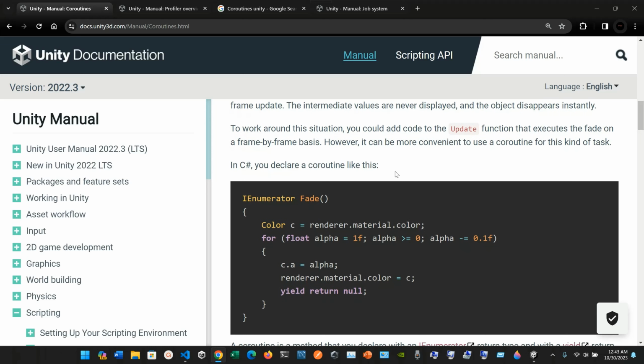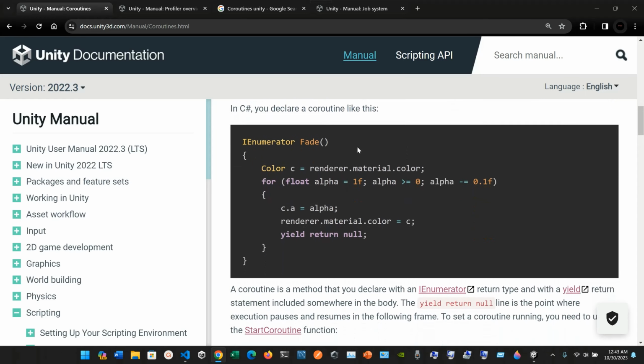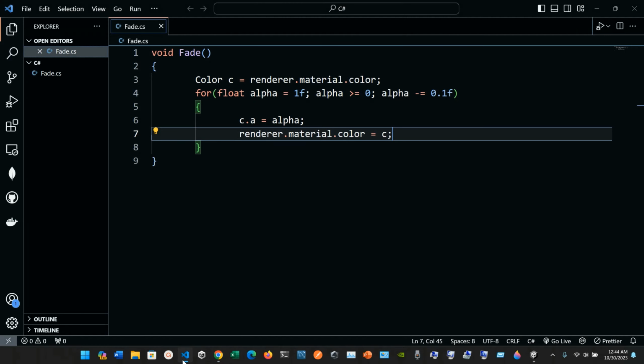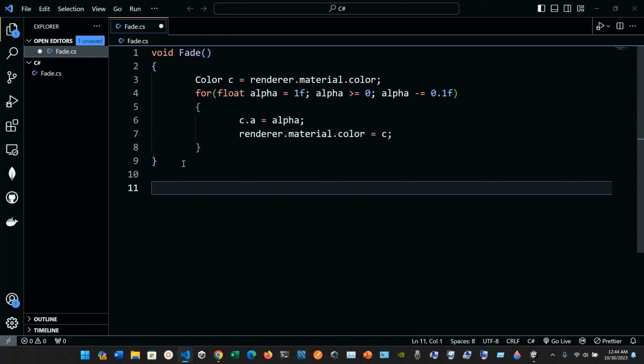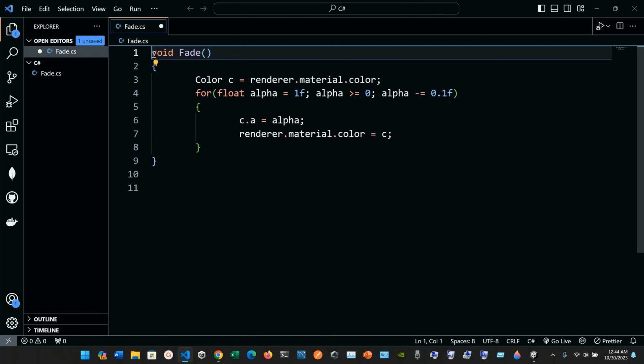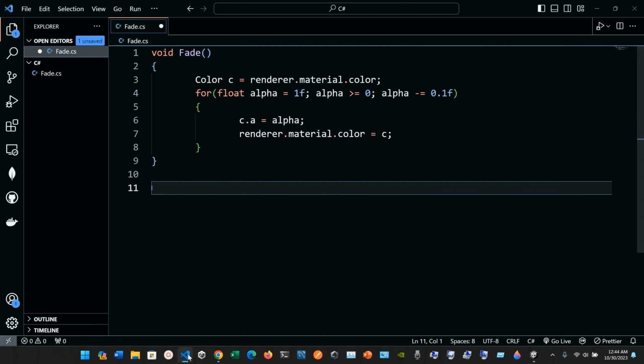To work around the situation, you could add code to the update function that executes the fade on a frame-by-frame basis. However, it can be more convenient to use a coroutine for this kind of task. In C# you declare a coroutine like this. So, let me see, we can pretty much grab something here, but let's just leave it like that for now.